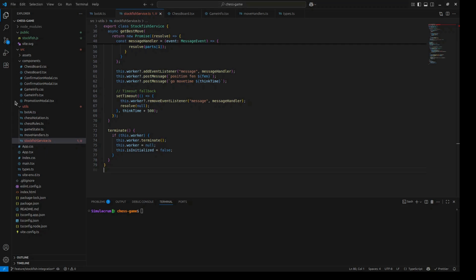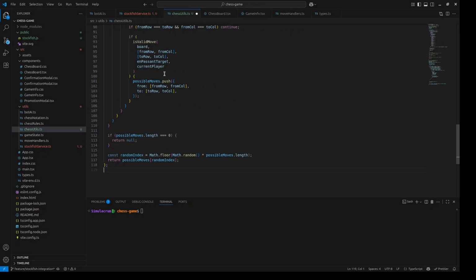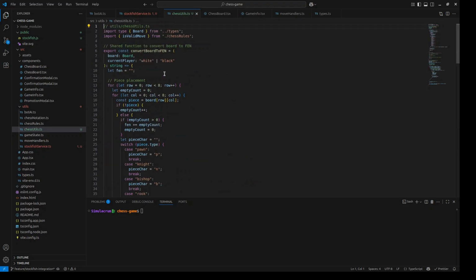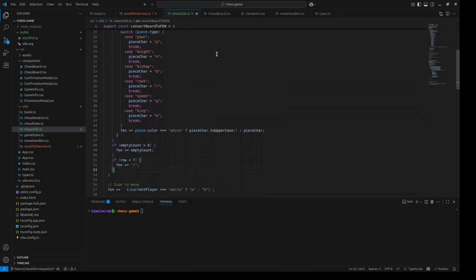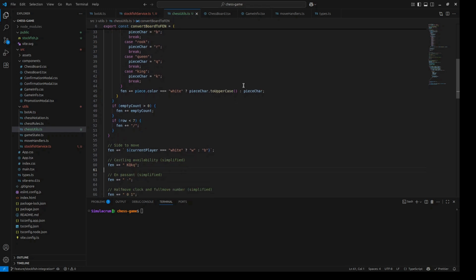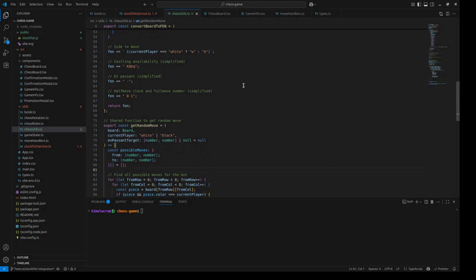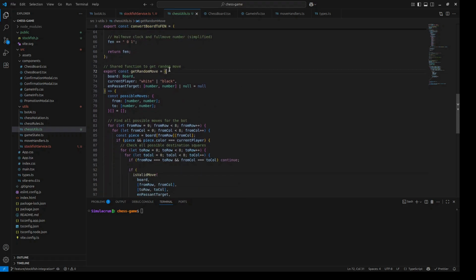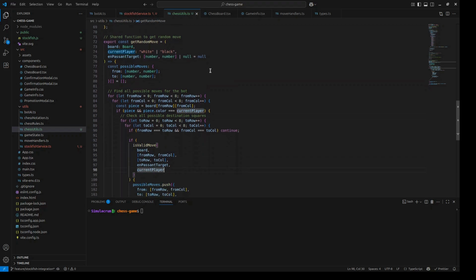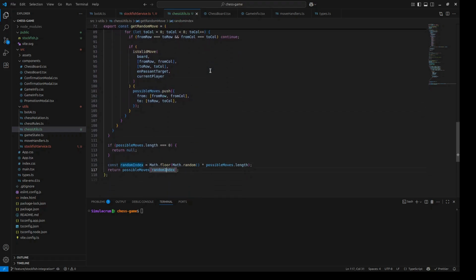Then again in utils, let's create a file called chessUtils.ts. Here we have a function to convert the board to FEN notation. That's the notation Stockfish uses. Then we have a method to get a random move, in case Stockfish has not been initialized. This was the initial approach for the basic bots that we were using previously. So we now have that as a fallback.